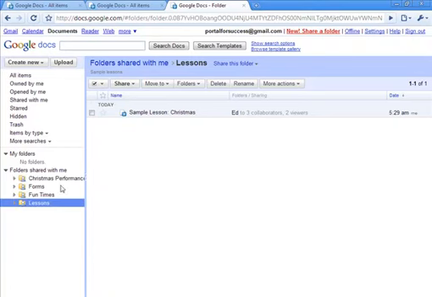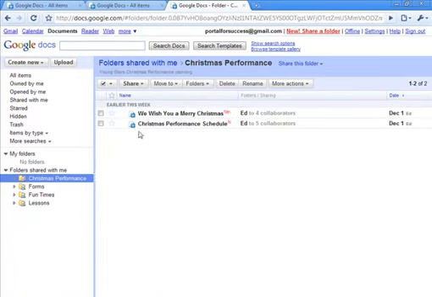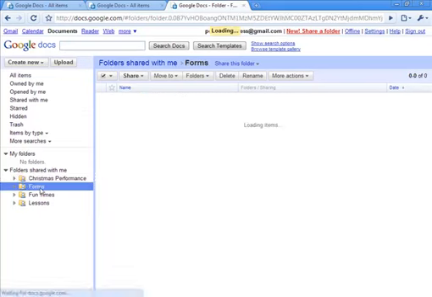Now I've clicked over here for folders that are being shared because we have whole folders instead of just files. And you can see quite a few different folders here. Not all of them have things in it, but the ideas are there, and people are going to start adding as we go along. But let's take a quick look here. In the Christmas performance one, you can see we have "We Wish You a Merry Christmas." It's the lyrics to a song, and a Christmas performance schedule that we're working on right now.